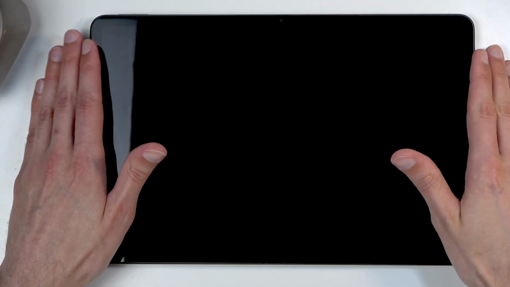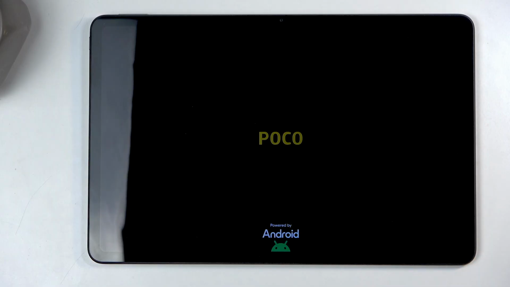And now it will begin factory resetting the device, which will take probably a couple minutes, we'll see, to finish up. And once it's completed, we will be presented with Android setup screen. So I'll be back once that is visible for me.